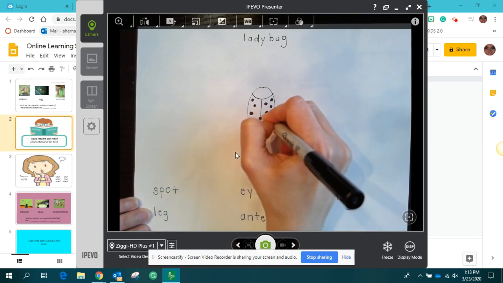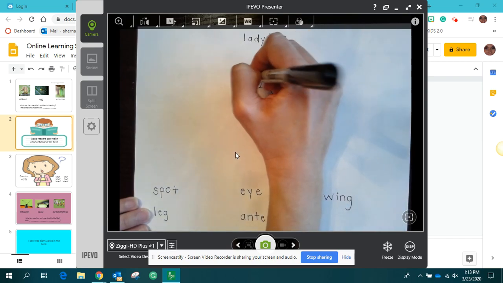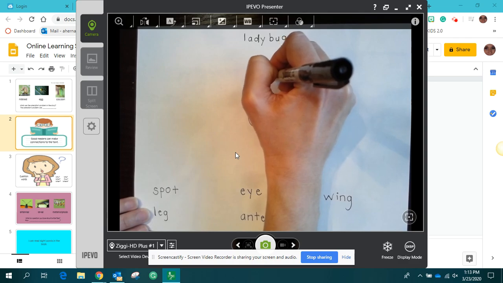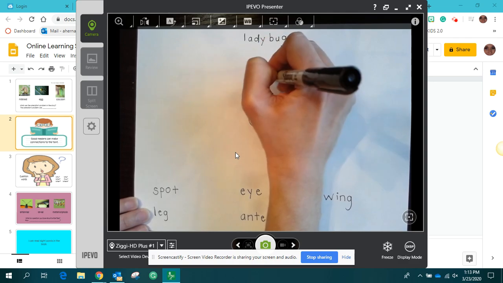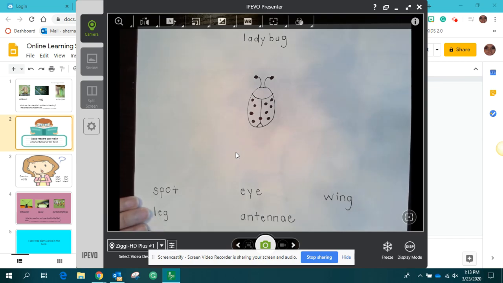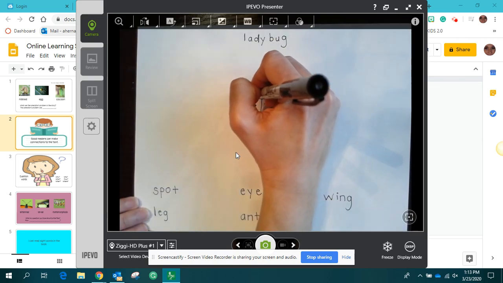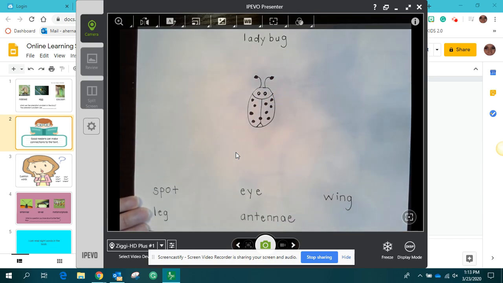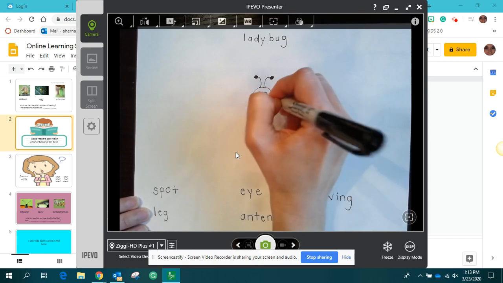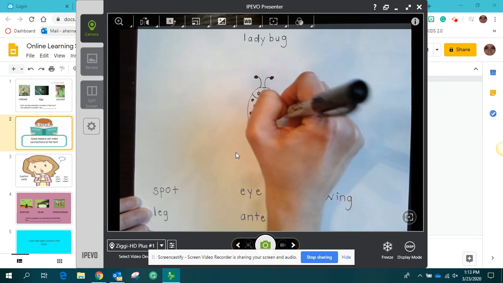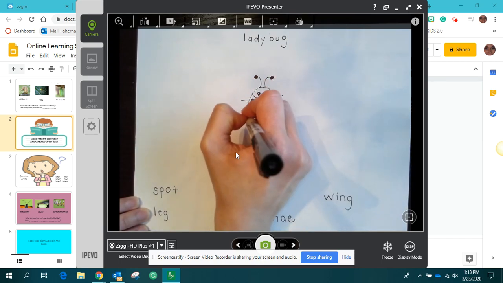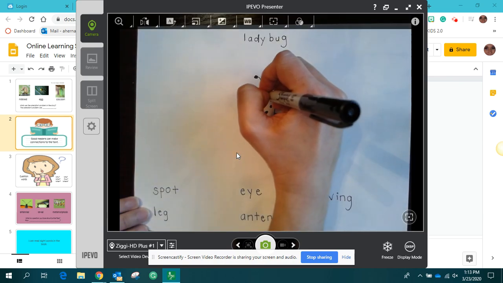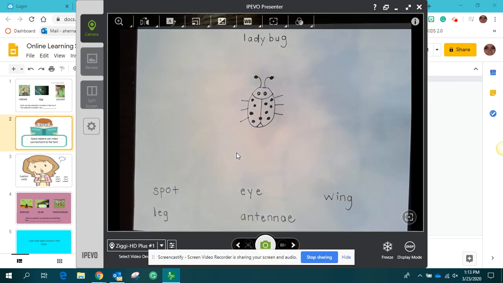Once I have all the spots, I'm going to draw the 2 antennae on the top of the head. And the 2 little dots there too. And then I'm going to give her 2 eyes. And then we're going to do the legs. 1, 2, 3, 4, 5, 6 legs to my ladybug. Excellent. So now I am ready to label the ladybug.